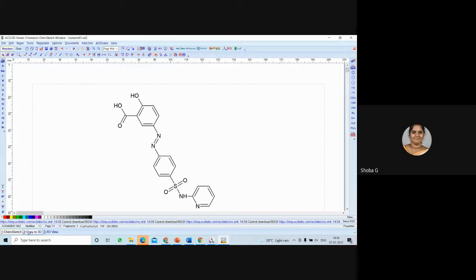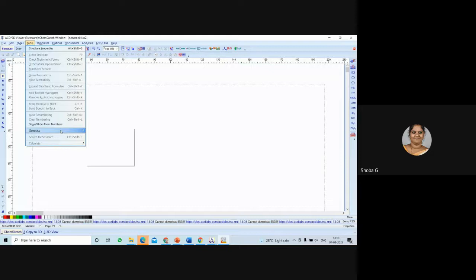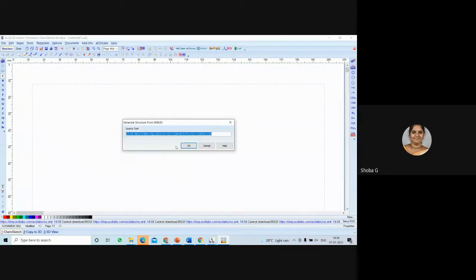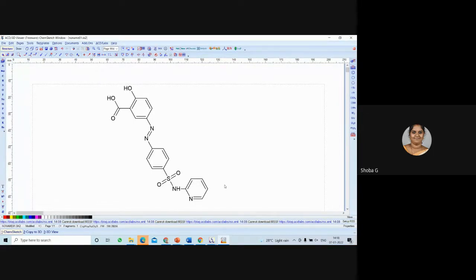Ma'am, can you repeat that canonical structure? Canonical structure, yeah. Okay, so I'll delete this. You have to click Tools, Generate Structure from SMILES, paste the SMILES over here and click OK. It will appear in a light color. Once you click the arrow, it will actually get pasted. Clear?